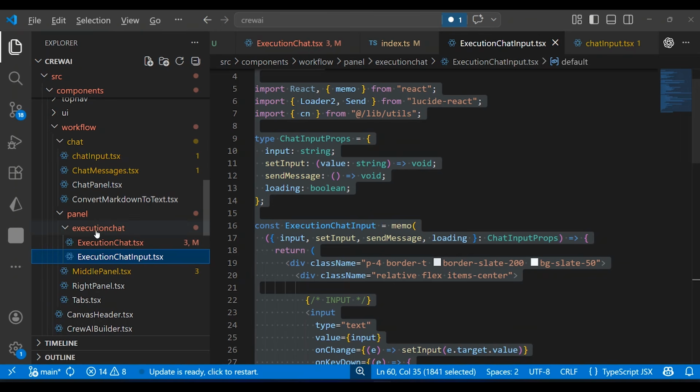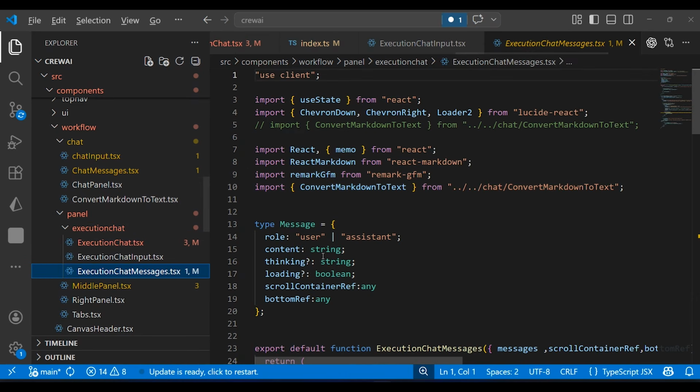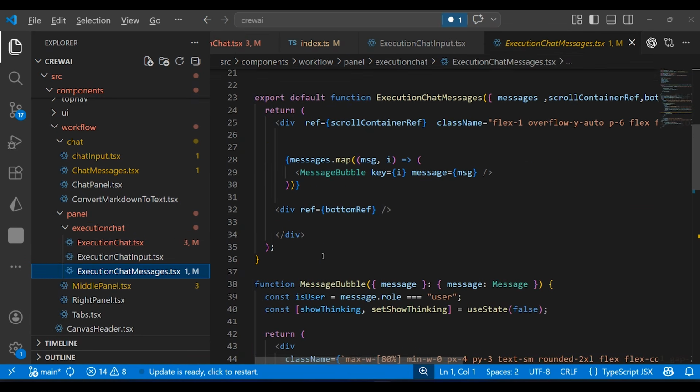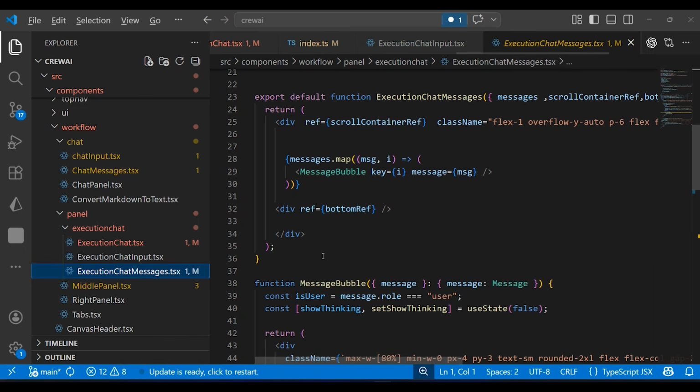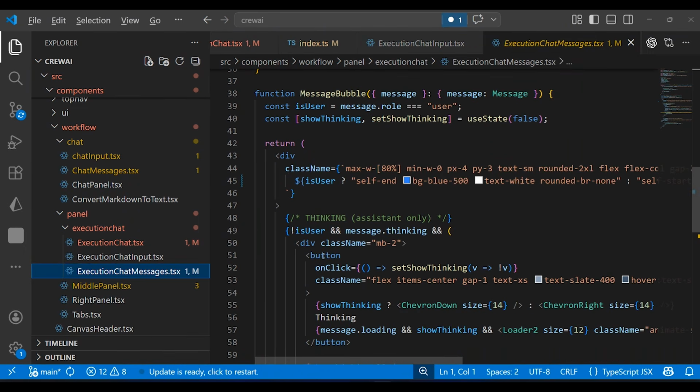Now I'm going to pass another component here. We're going to pass the execution chart message. Here's the execution chart message. This is the component that we use in order to display the message. And let me show you the alternative of these components.